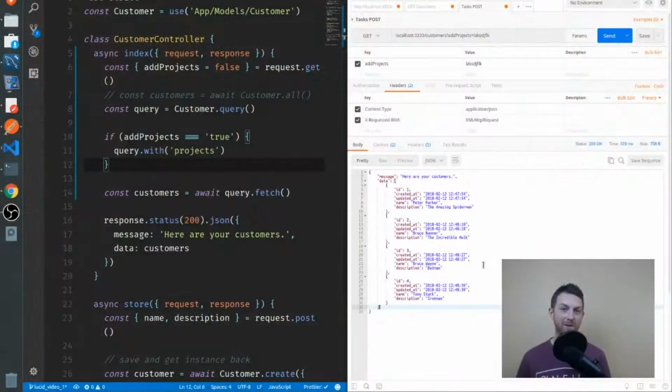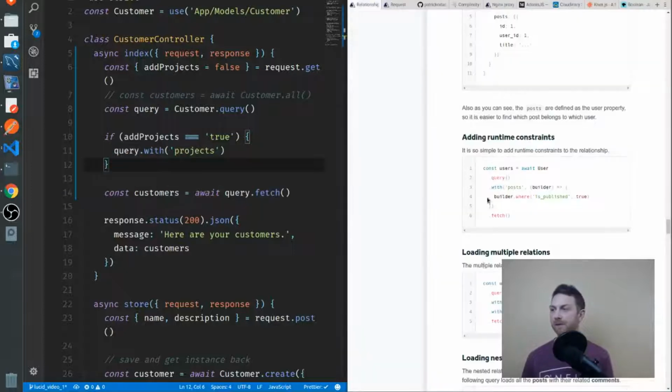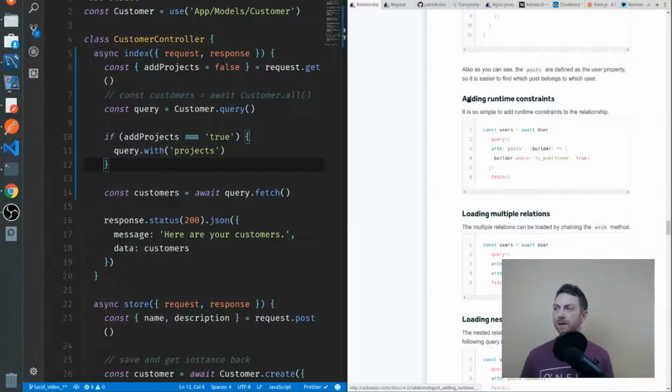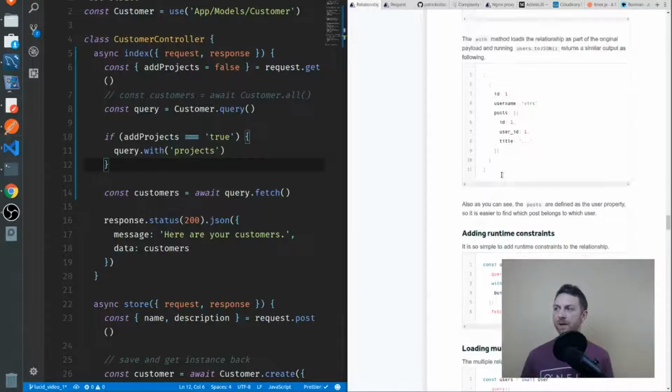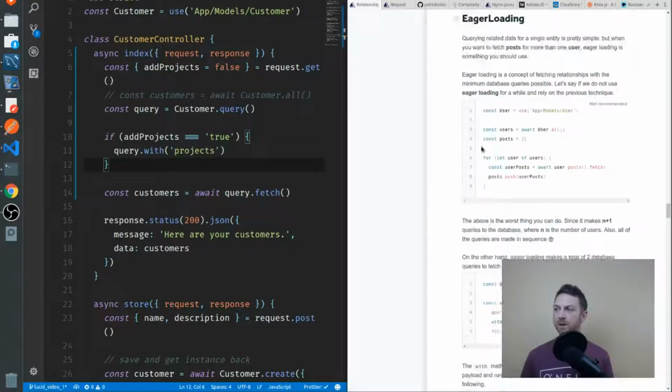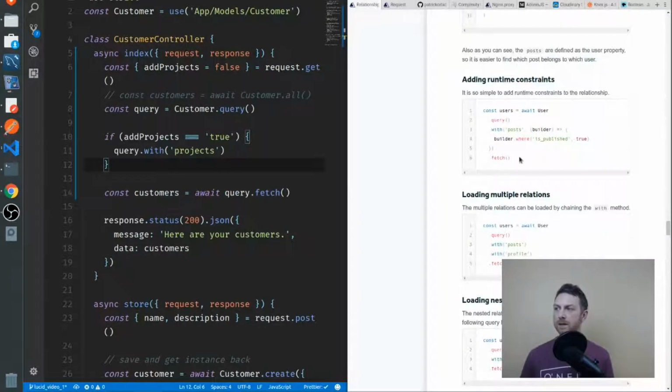Okay, did you figure it out? Let's hop on over to the documentation first, and then we'll do it ourselves. So looking in the docs, we have under the Adding Runtime Constraints heading, this is under our Eager Loading. You can see an example right here. We have our with statement, just like we have right here. And then you can pass in a function as a second argument, and this gives us access to the subquery builder. And from there, we can have our where statement put our constraint on our results.